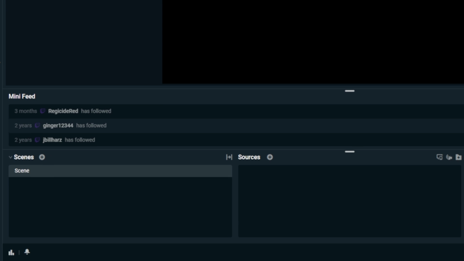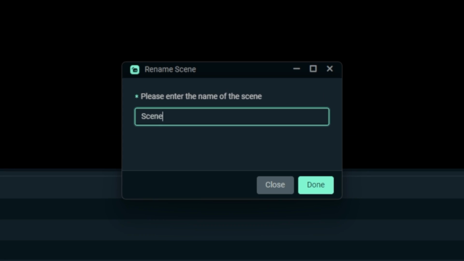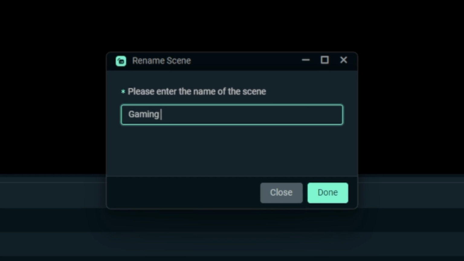Think of a scene as a canvas where you can arrange different elements for your stream. Each scene can represent a different layout or segment of your live stream. For example, you might have one scene for your gaming sessions, another for chatting with your audience, and another for displaying your webcam feed. In this example right now, this is just called scene. But let's say I want this to be the scene I want people to see when I'm playing games. What I can do is go in and right-click rename and call it something like gaming scene.